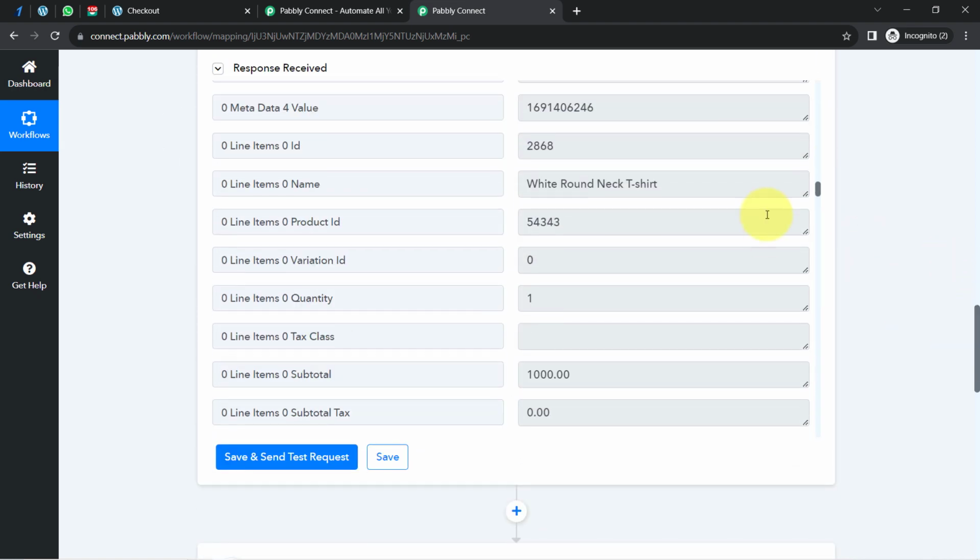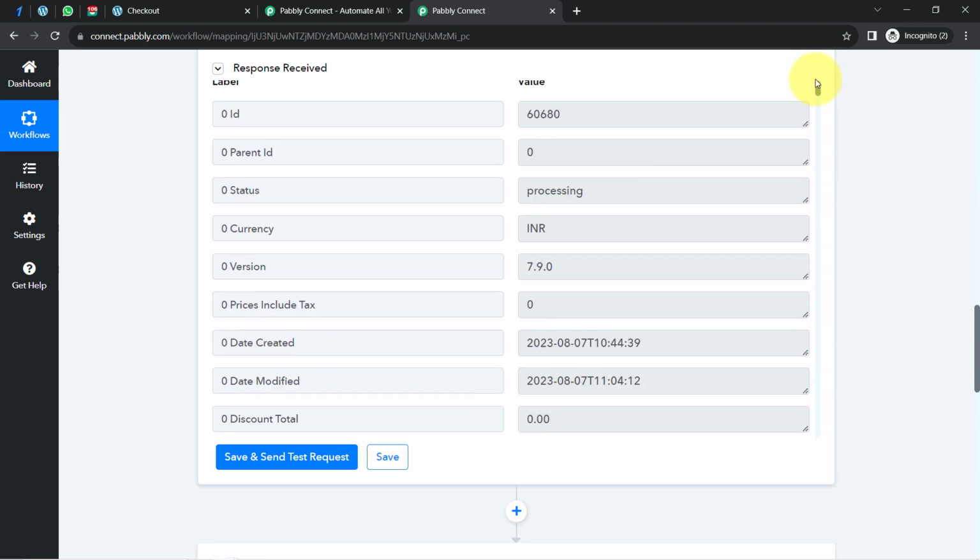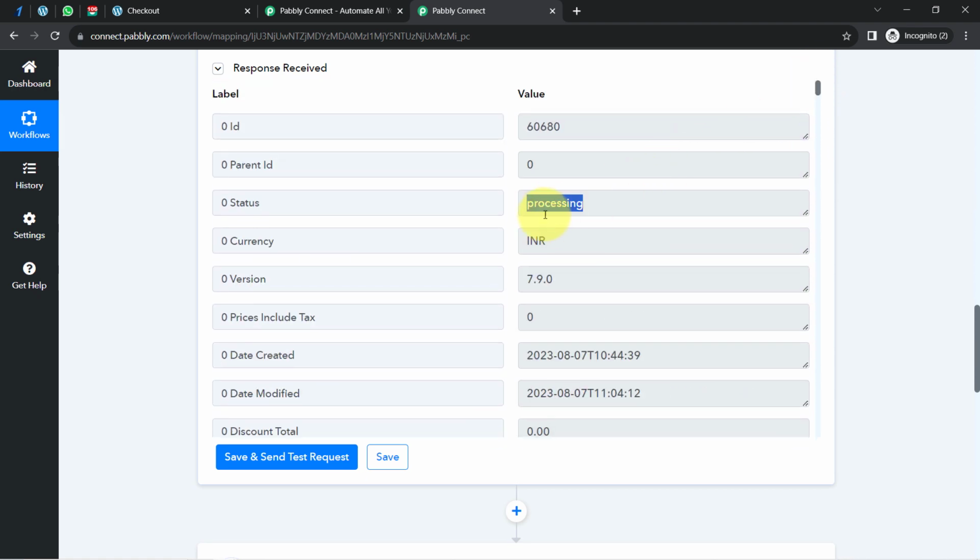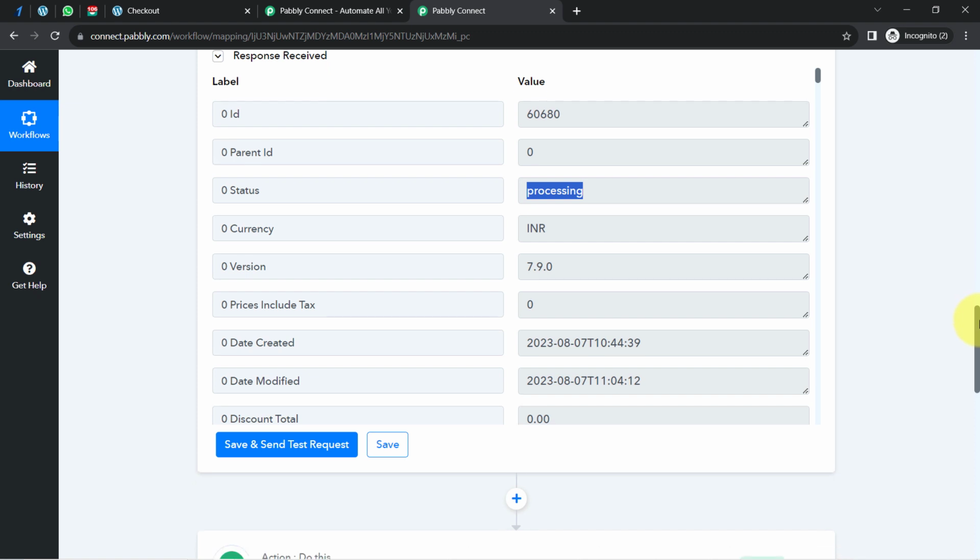So I want that whenever the order status is equal to processing, then only the messages to the customer should be sent automatically, otherwise no. Okay, so how can I define the condition?